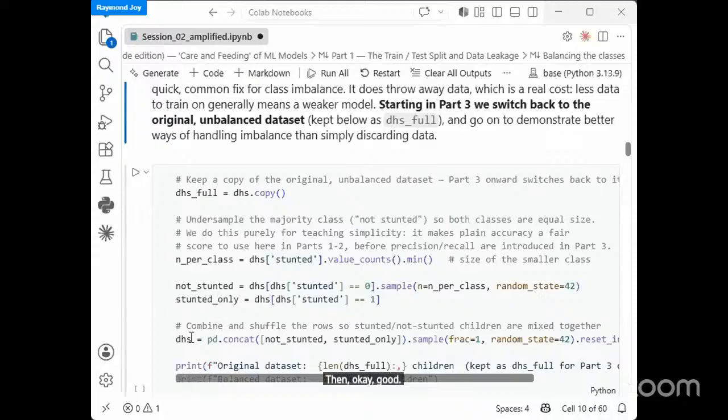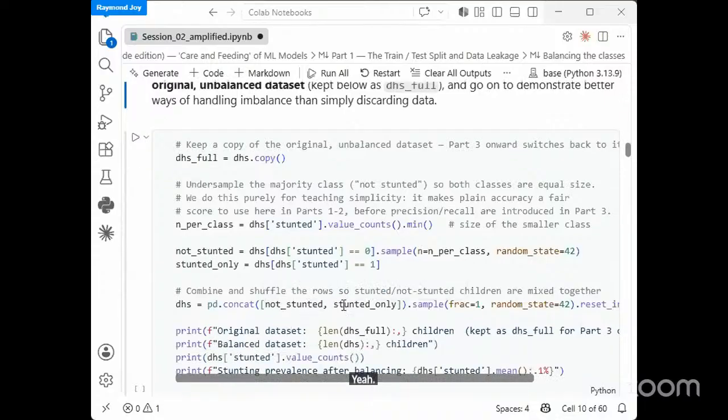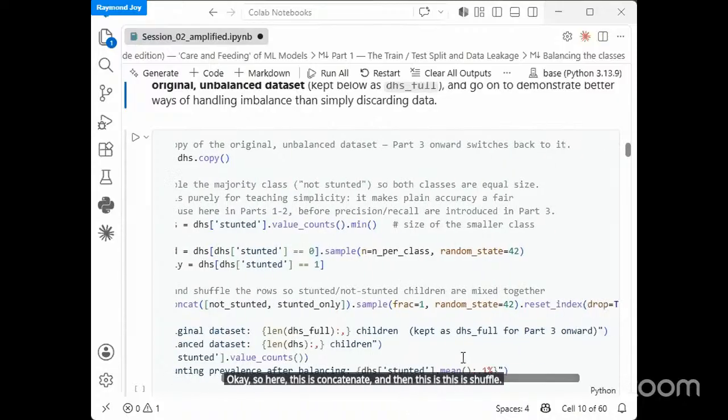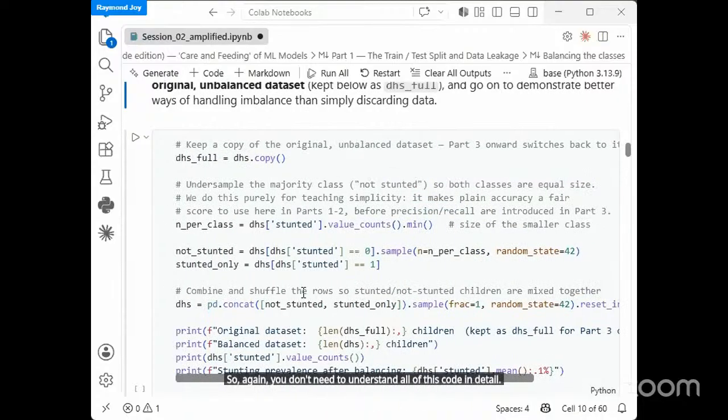Then, okay, good. And then here it says, shuffle the rows. Because sometimes when you have your data, it will give all of the stunted first and all of the non-stunted second. You want to make sure that your data is mixed up. So one way to do that is to use this shuffle. Okay. So here, this is concatenate. This is shuffle. So again, you don't need to understand all of this code in detail.